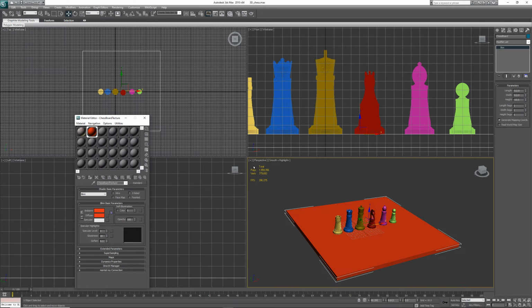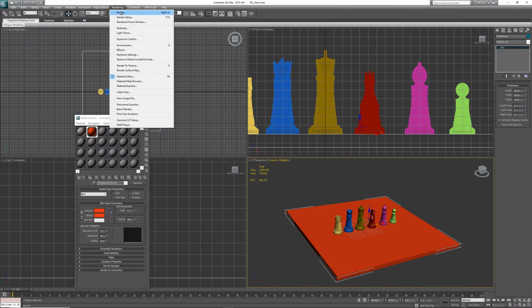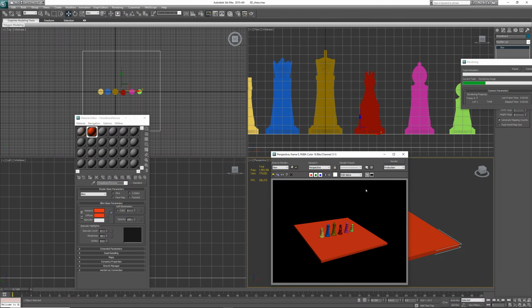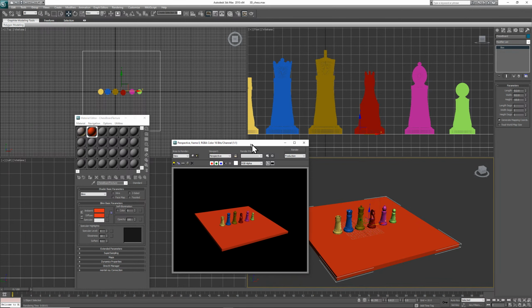Let's go ahead and see where we are at this point in time. I'm going to click rendering, and under rendering you can click render. And this is exactly what we see in our viewport. We can render it exactly as you can see. Red board, exactly as we did, red board for now, and all the colors of the 3D objects of our chess figures, just like that. Okay?